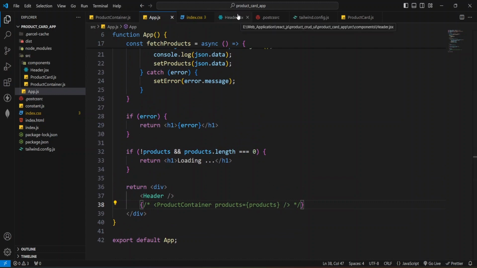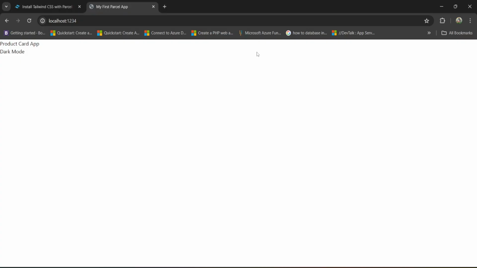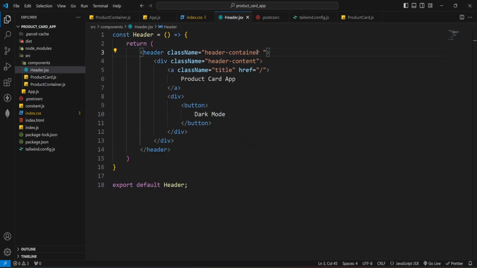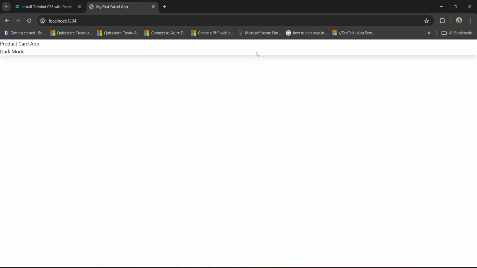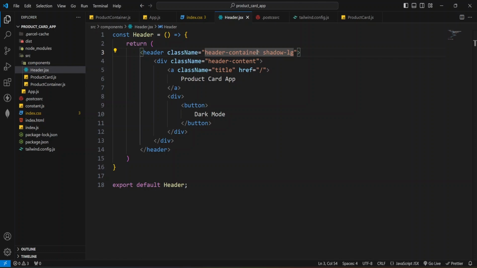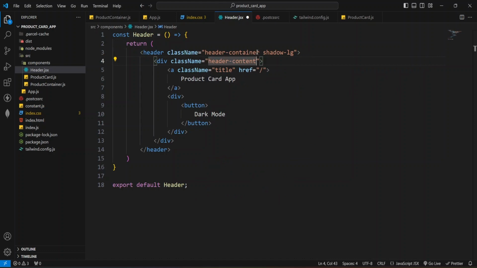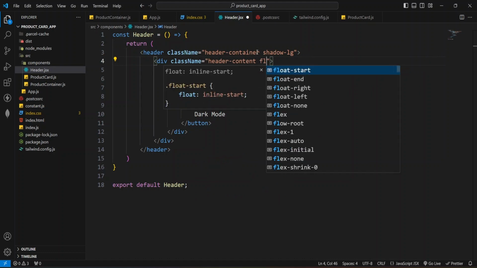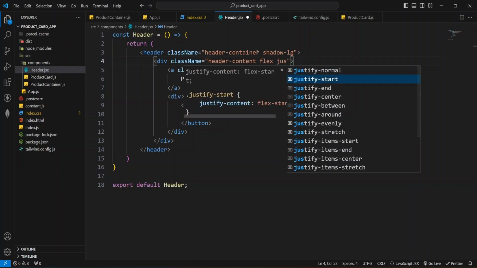Come to the header component. I'm going to write the CSS here, like how we write Bootstrap, like that we are going to write the CSS here. Header, shadow lg, shadow lg. Next, flex, justify between.